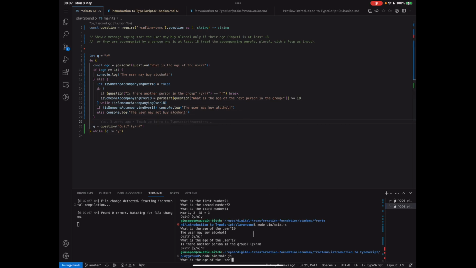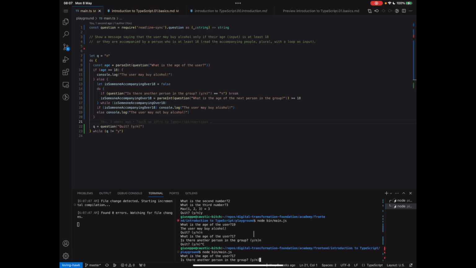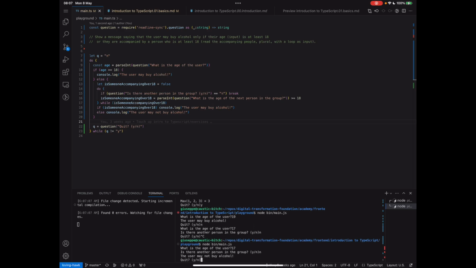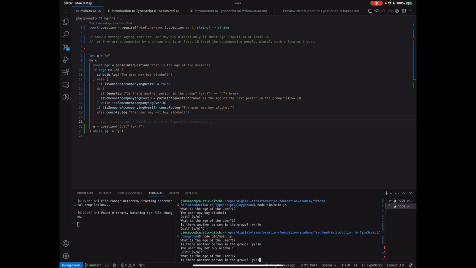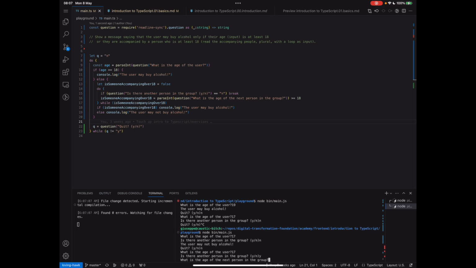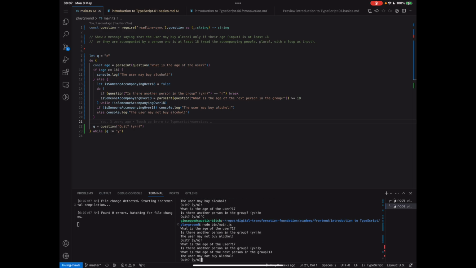And now we are also getting a message. Okay, so 17, is there another person in the group? No. Oh, the user may not buy alcohol. Quit? No. Let's try again. What is the age of the user? 17. Is there another person in the group? Yes. What is the age of the next person in the group? 13. Oh, well.